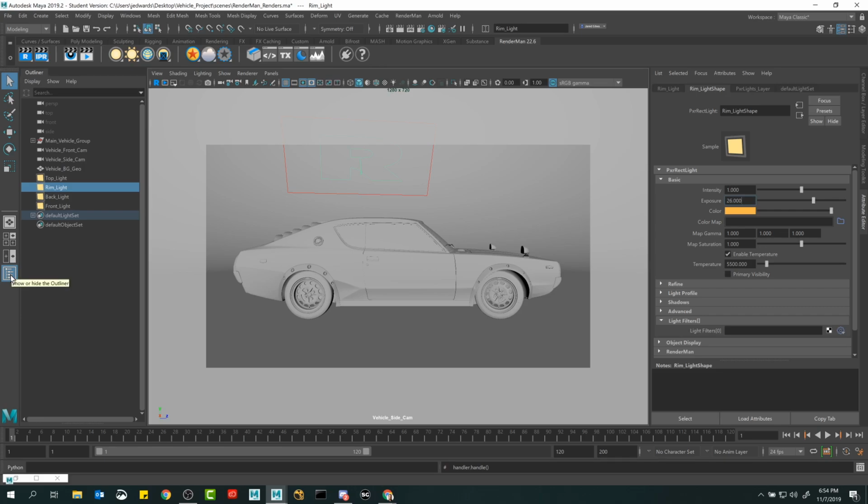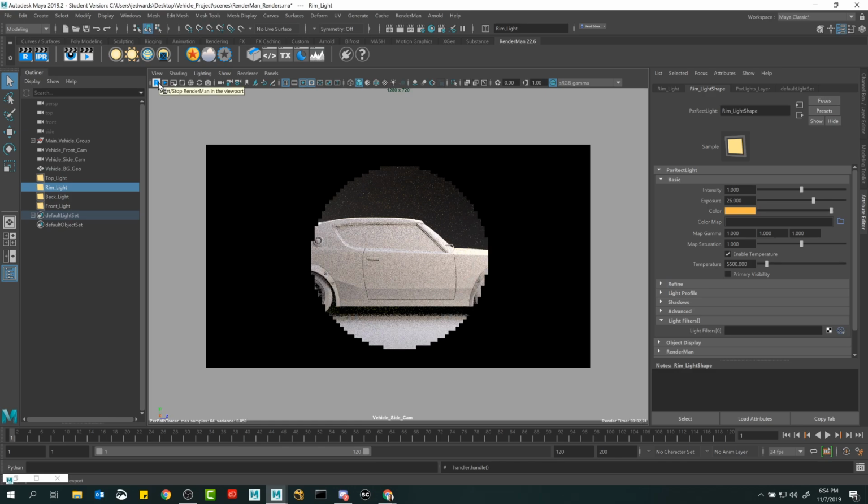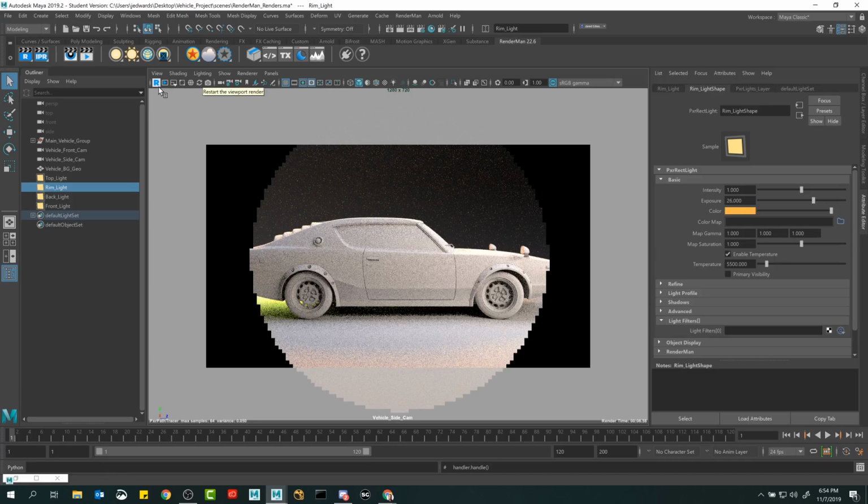So let's leave the outliner open. I'm just going to go here. You can see this is set to 50%. Now I'm going to put it to 100 first because this is the default. I want you to see what's going to happen if I hit the blue R in the viewport. And this again is not currently in your Maya. This will all appear when you install RenderMan.